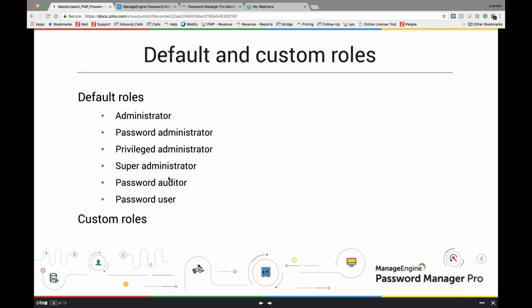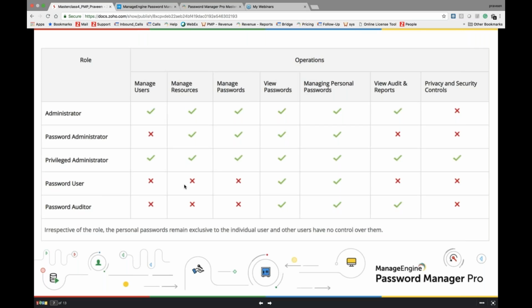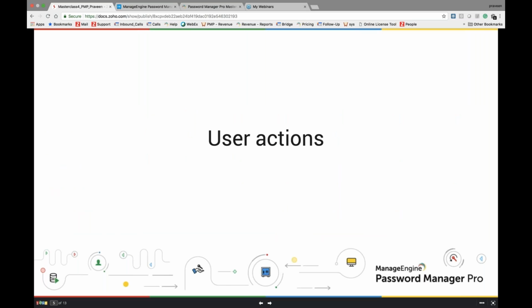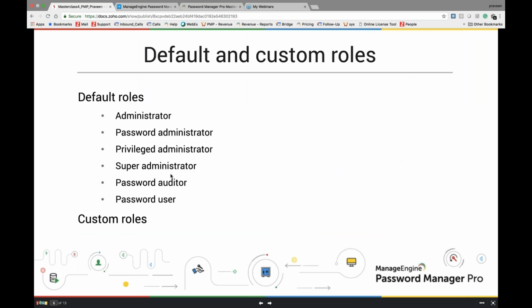Our licensing is based on the number of admins, password admins, and privilege admins. So these three roles together are considered for the purpose of licensing. We do not have any restrictions for the users, auditors, or the number of passwords which are stored inside this application. We just go by the administrative role. Okay. And what is this super administrator?